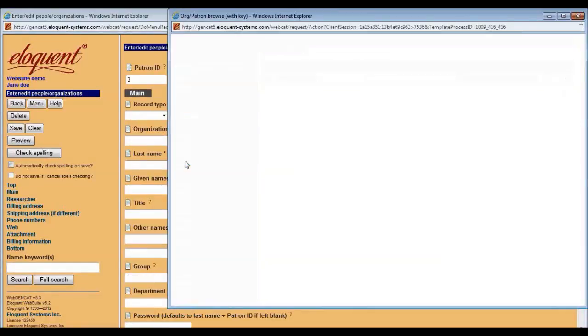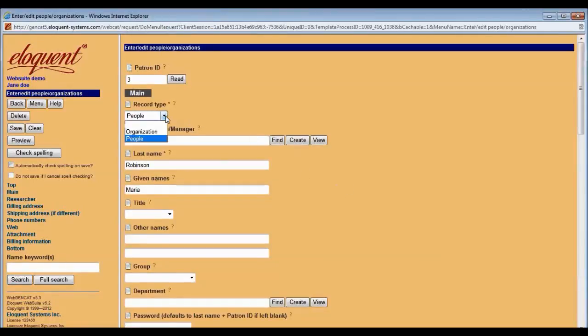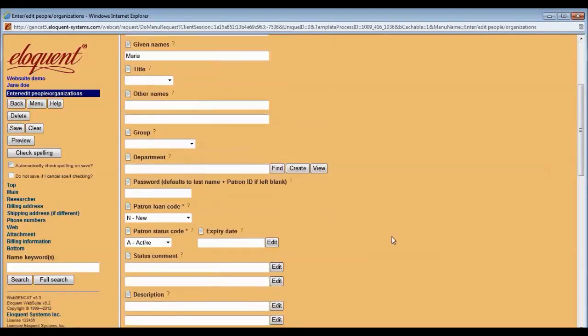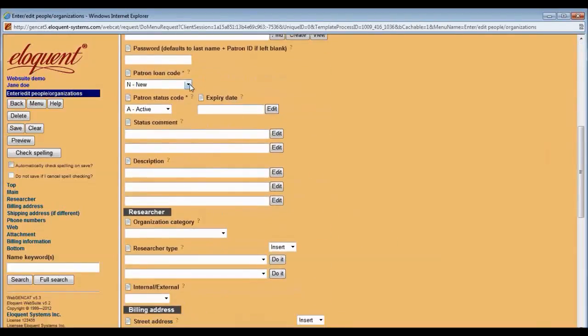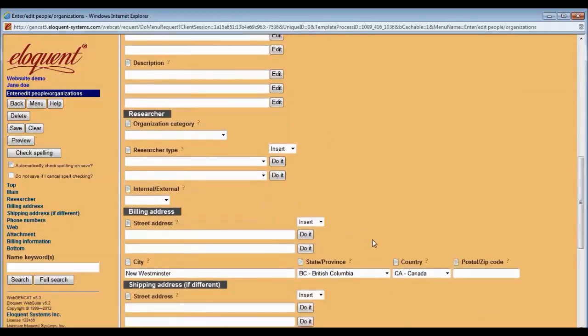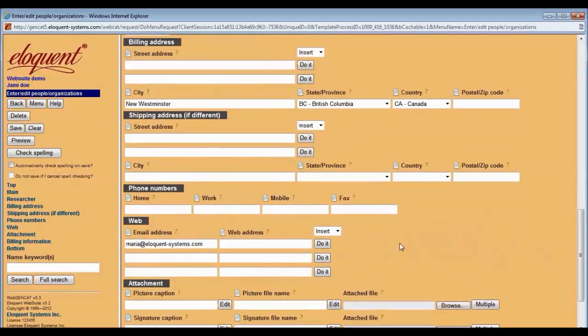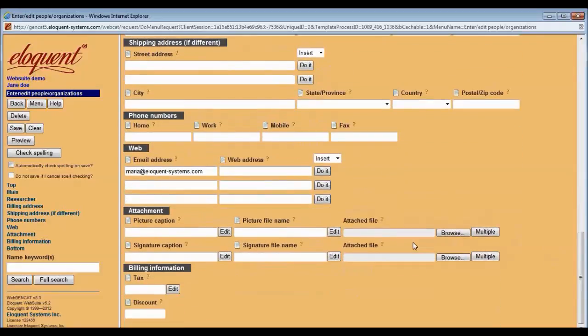We'll find me. So I am a people, not an organization. If I had a manager, I could put in a manager name here, first name, last name, and a whole bunch of other information. I am a new patron. There are different codes here. Maybe some status comments. Maybe I always return my books late and they need to start fining me more. And my billing address and email address and all of this other information.